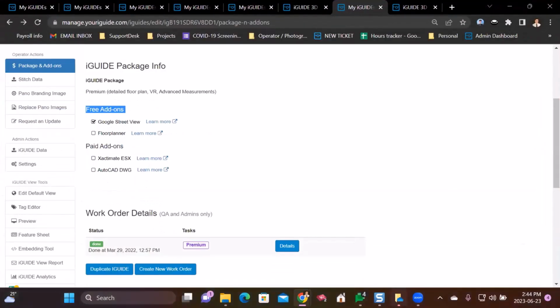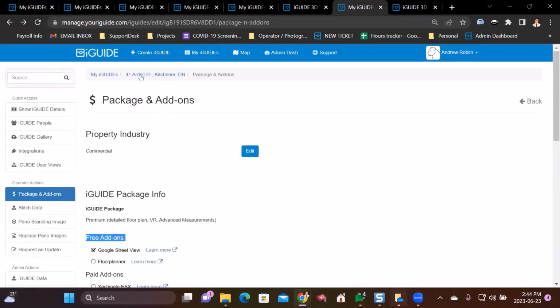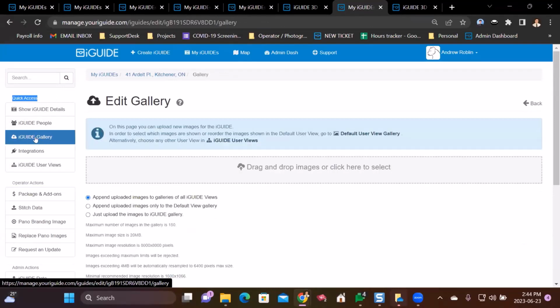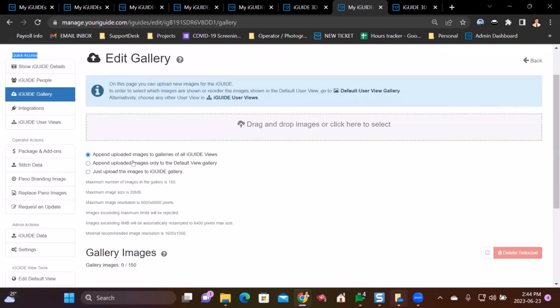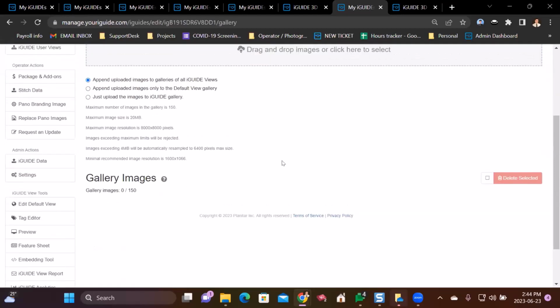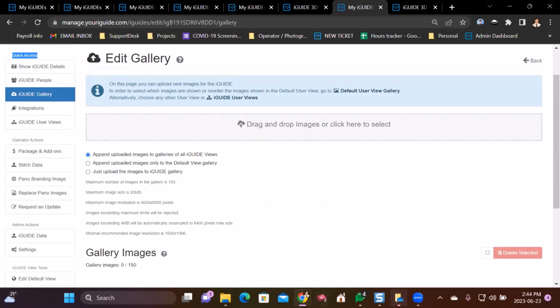All right, so next on the list is upload gallery images. Your iGuide's been processed, it's finished, it's live, you can navigate around, and you want to add some gallery images. You'll notice on the quick access in your iGuide, there's the iGuide gallery. From here, once you've selected it, you're going to see the drag and drop option, and you can add them here. So let me just see if I've got some examples on my other screen.